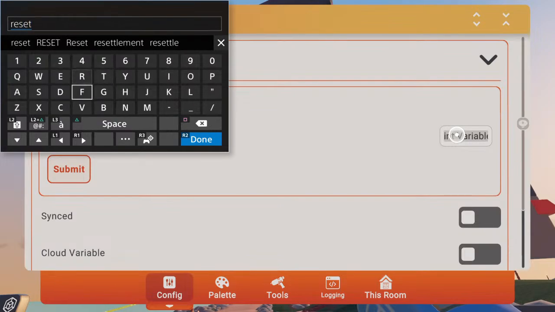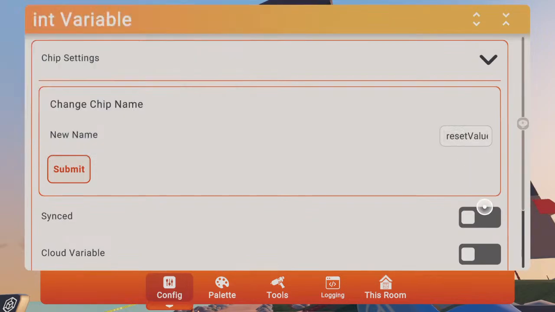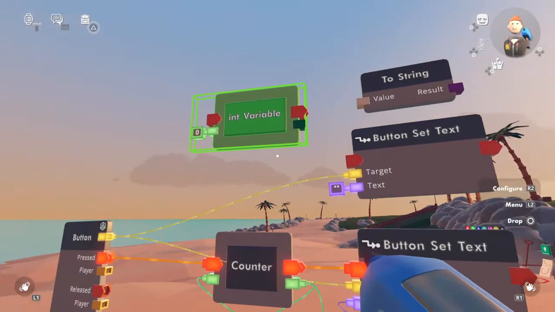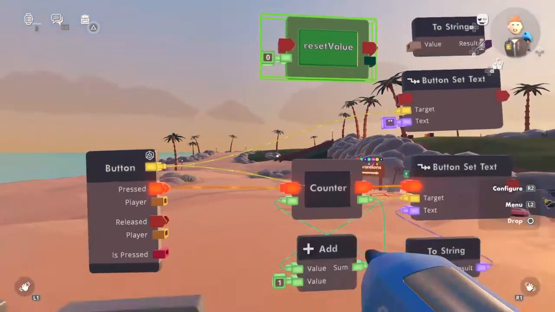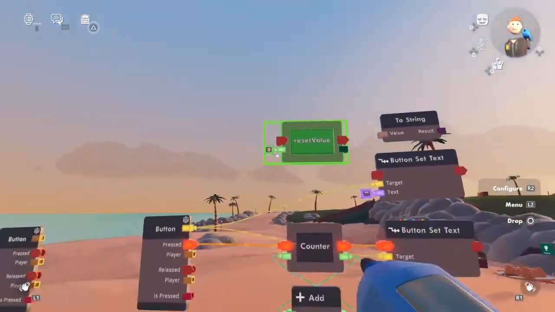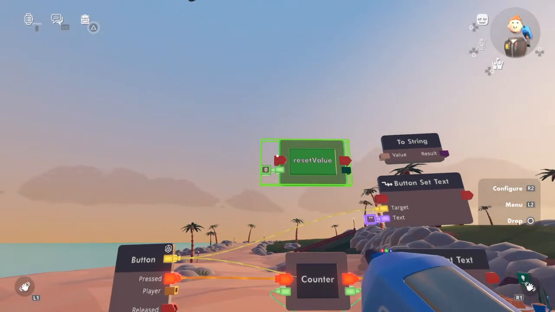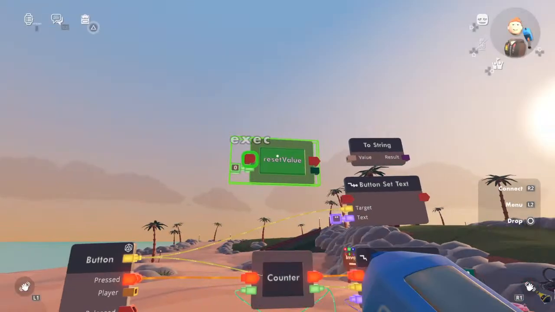I need to reset the value. No, I've got that value reset. Okay. So now the value's reset. I need to get the button set text. This is all coming to me now. This is it.